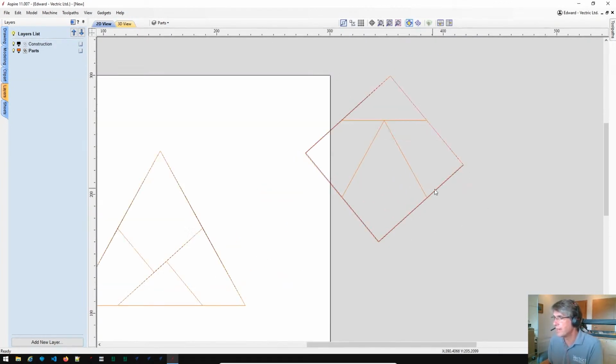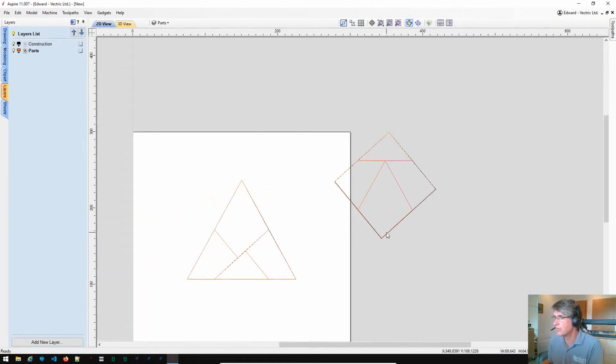So what we've got there is a set of component parts that if we cut them out can be rearranged to either form an equilateral triangle or a rectangle. And that's going to be the basis of my puzzle.